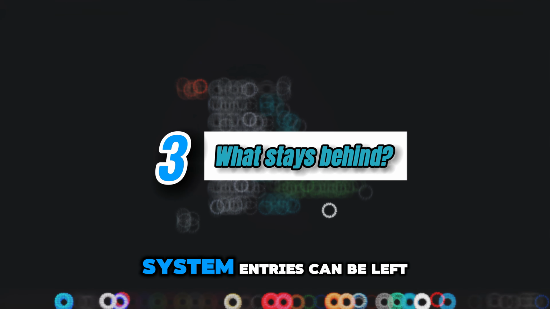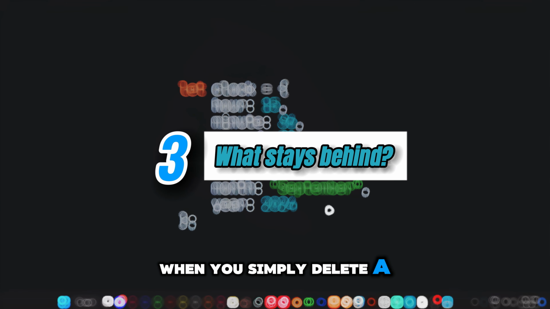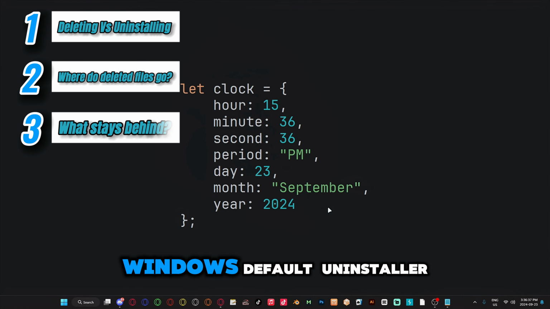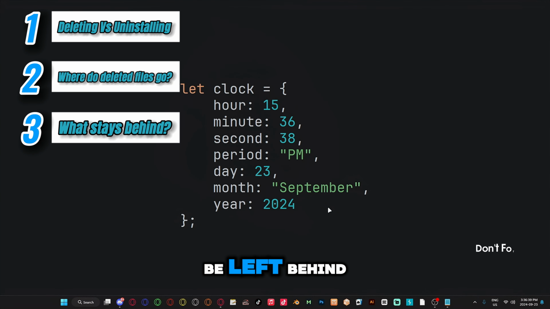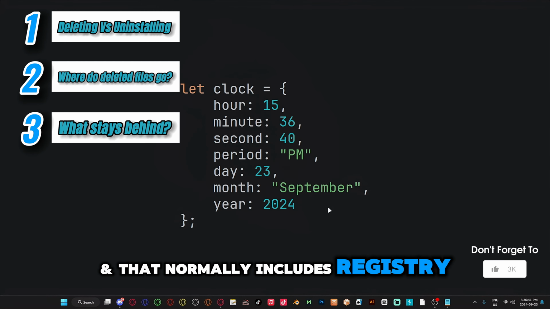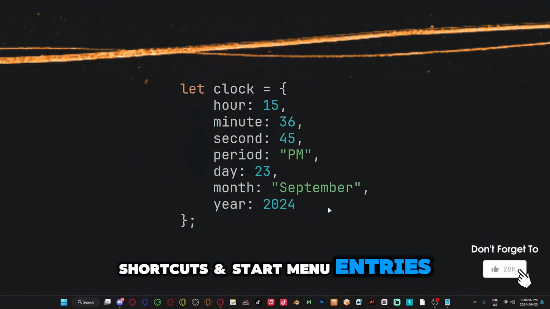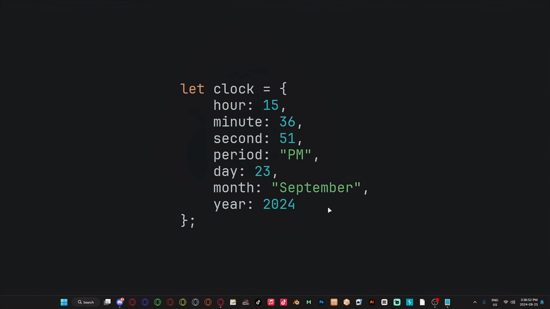What types of data or system entries can be left behind when you simply delete a file or uninstall a program using the default Windows Uninstaller? When you normally use the Windows default Uninstaller, several types of data can be left behind. That normally includes registry entries, temporary files, configuration files and folders, shortcuts, and start menu entries. We want to make sure we're removing all of those and fully deleting our programs.